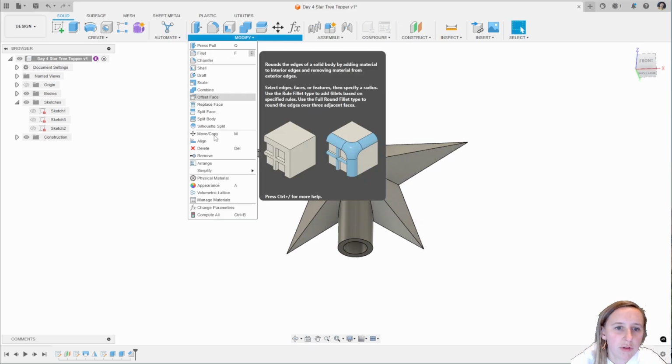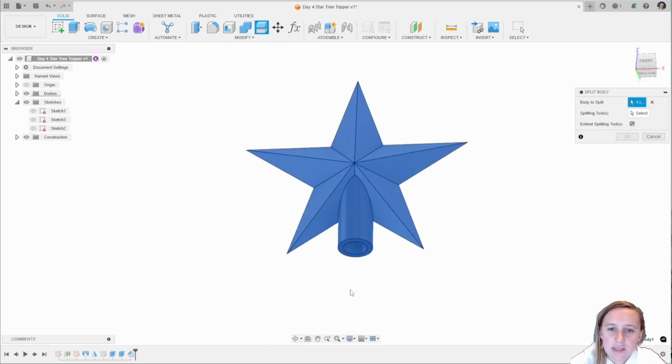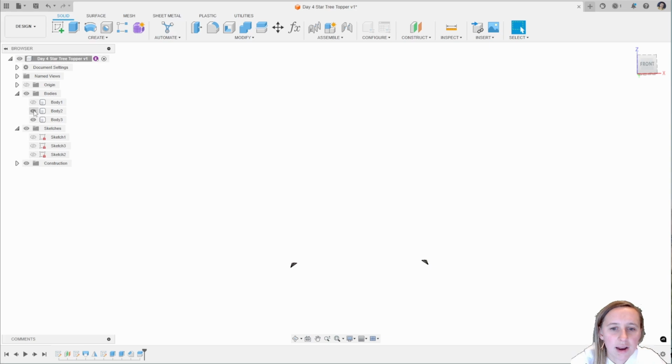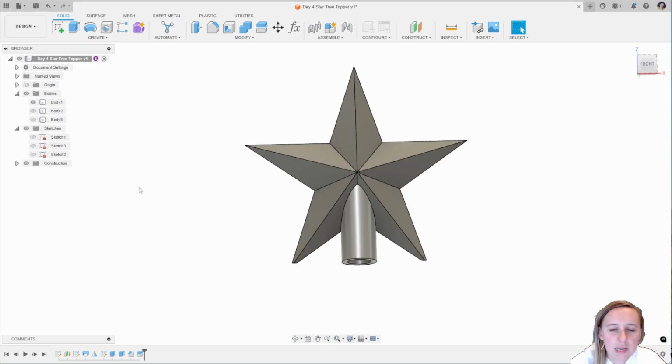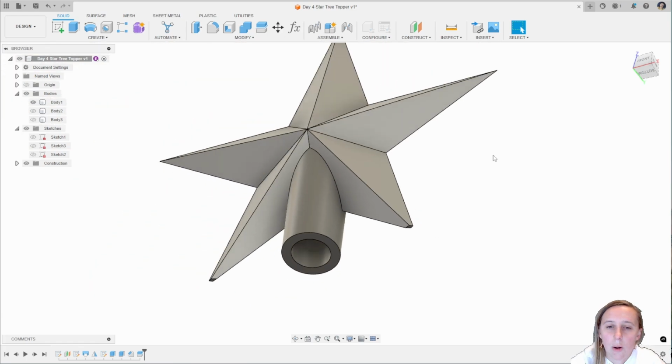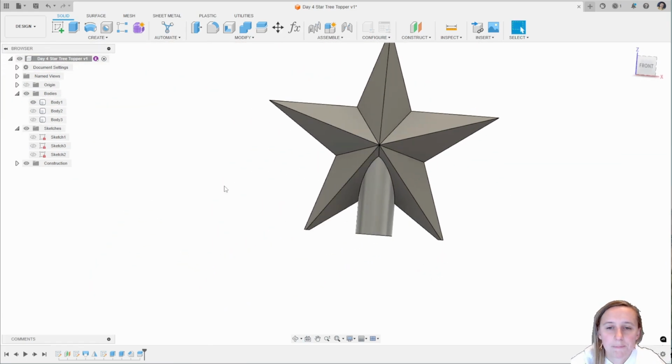So I can modify and split body, selecting my star and then that bottom face there to cut through the part. This then means that we have 3 bodies, and I can delete the bodies I don't need and leave the one that I do need. And this gives us a small flat to print on our 3D printer there.